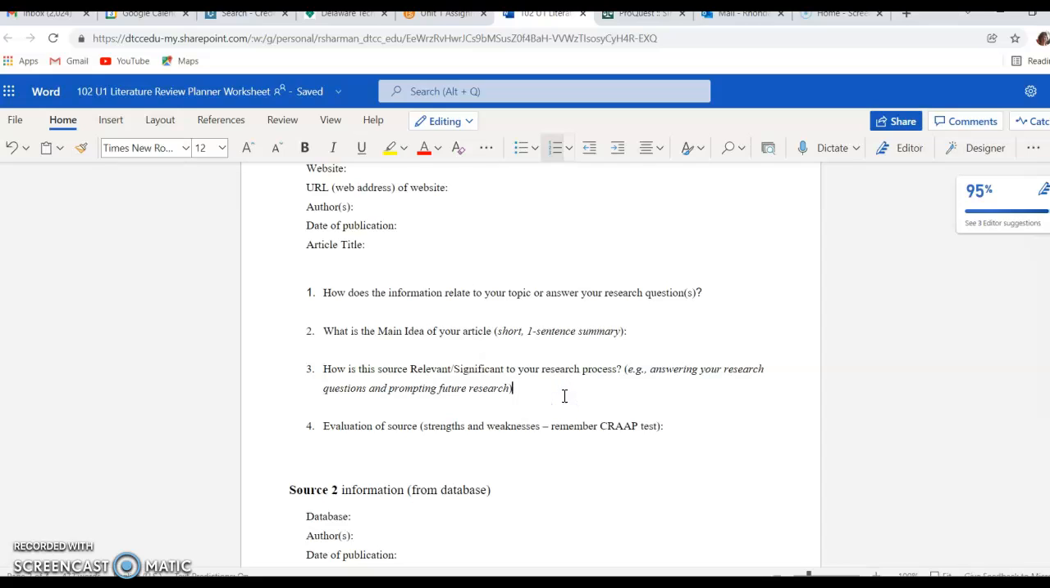And then question 3 is, how is this source relevant? So again, how does this fit into really investigating this topic? A few sentences to describe that.